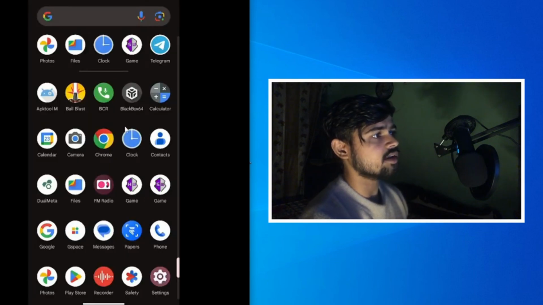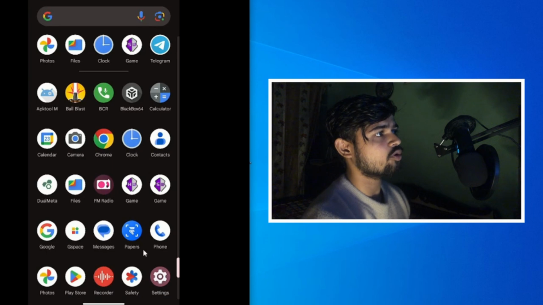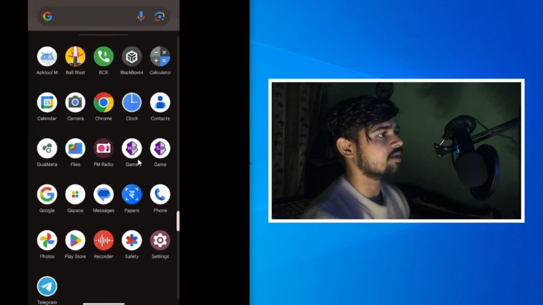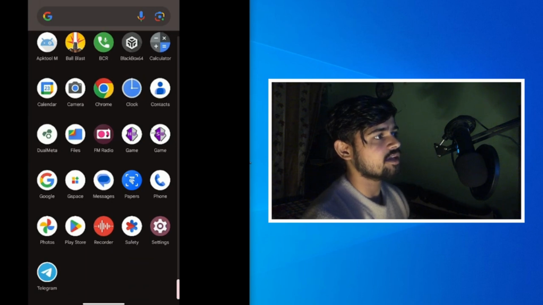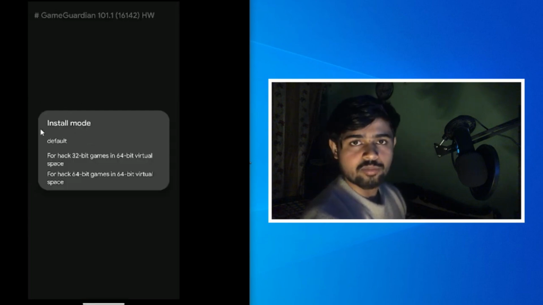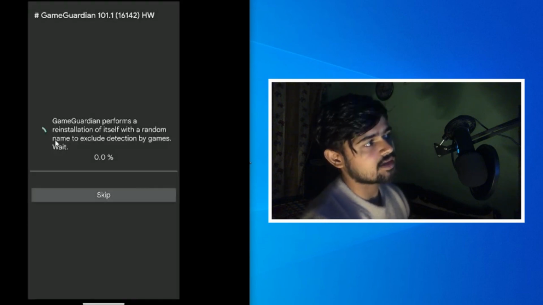Alright, you have installed it. Now, when you look at your home screen, you might see two Game Guardian icons. You will see two icons like this. What to do? Click on an icon. Click here to see Install Mode, right? What do you need to do? Click on the default install mode.